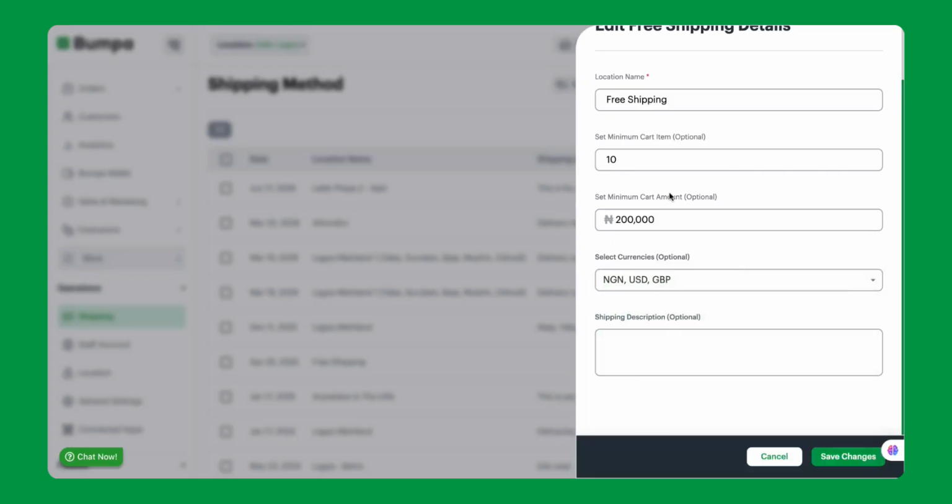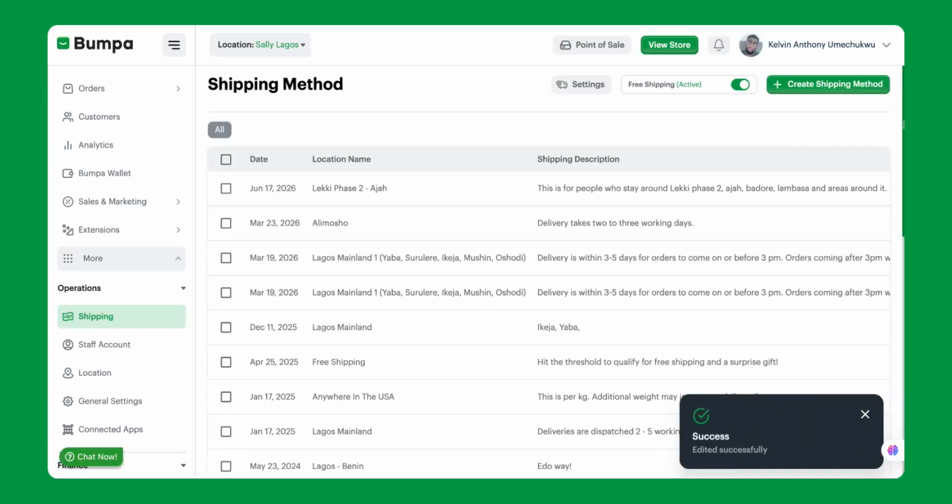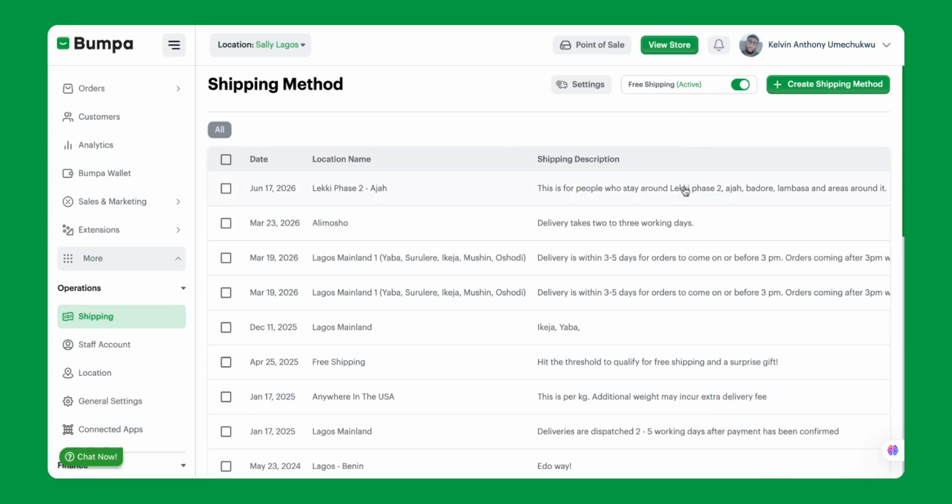And then once you're done, you can add a shipping description. So let's say, hit the threshold to qualify for free shipping and a surprise gift, right? Let's even add something else to make it more fancy for your customers. Once you're done, you click on Save Changes, and that's it. Your free shipping has been activated on your website.